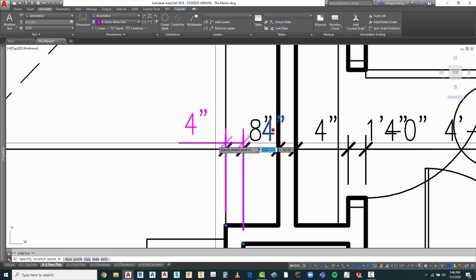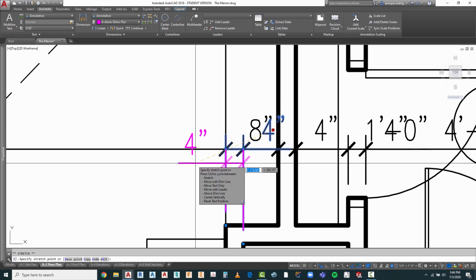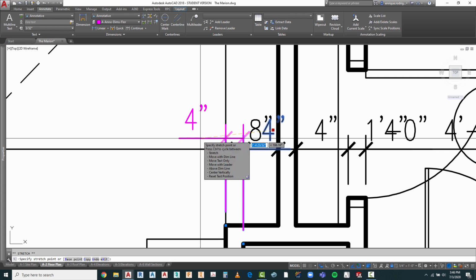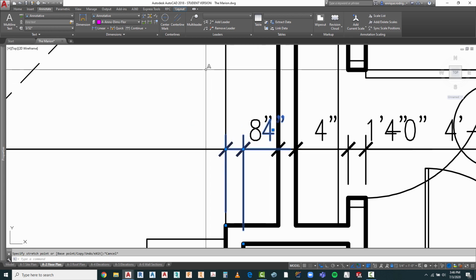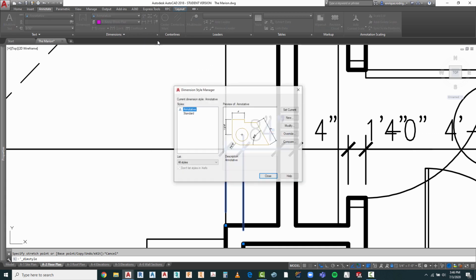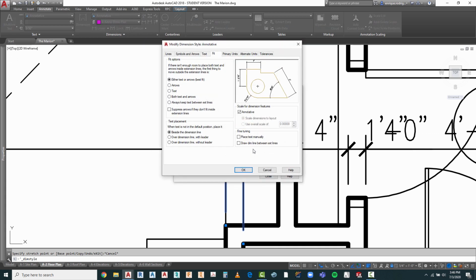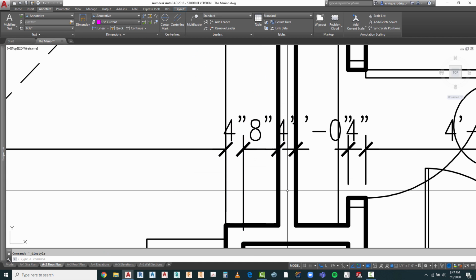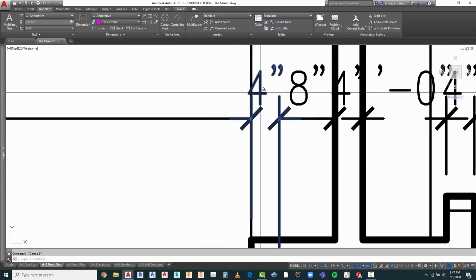So I need to modify these a little bit. It actually might even have a line going across it. So let's go back and do a little modification. That's not exactly what we want to happen. So besides over dimension line with leader, if there's not enough room to place both text and arrows inside extension lines, the first thing to move outside the extension line is arrows, text, both text and arrows, always keep between extension lines. Let's do that. Let's do OK. Close. And it puts them back into there, but I'm going to move them out of the way.